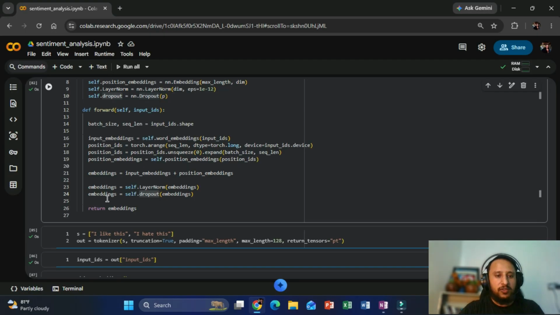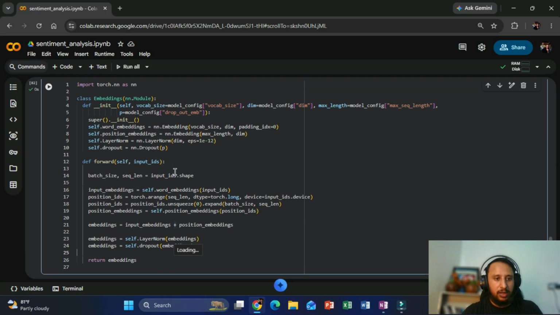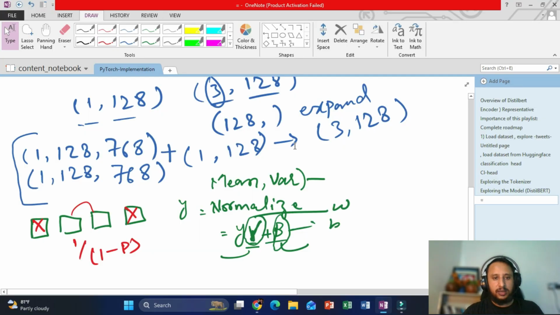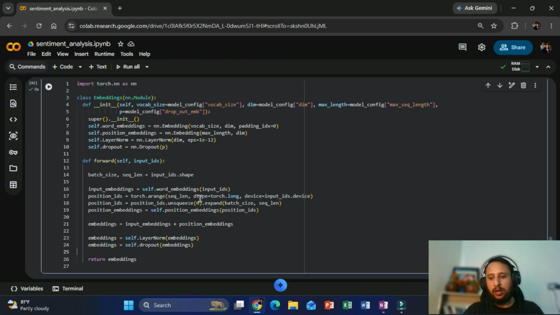So this is pretty much it for the embedding layer. In this video we have covered the embedding, and you can see we get the same kind of output shape. We are going to pass this same shape to the next layer, which is the encoder part. So this is it for this video.